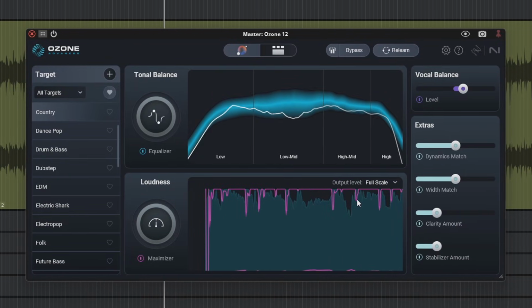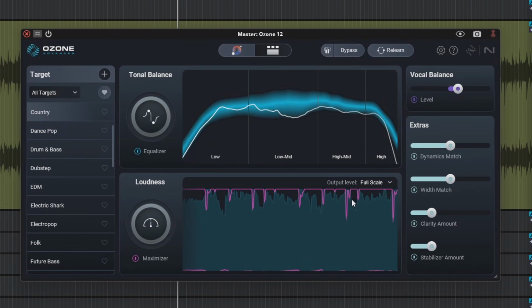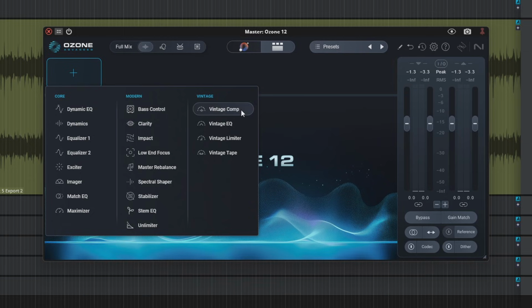So just to give you an idea of what Ozone is, basically it's a suite of modules that are really geared towards mastering, but they do work in some mixing situations. And as you can see here, the modules range from vintage stuff, so you have vintage EQ, comp, limiter, you have some modern stuff, lots in there, and then you have your core stuff, like your straightforward EQs and dynamics, that sort of thing. But there's lots of cool stuff in here, like spectral shaping and some other cool things. We'll look at a little bit of these in a minute.